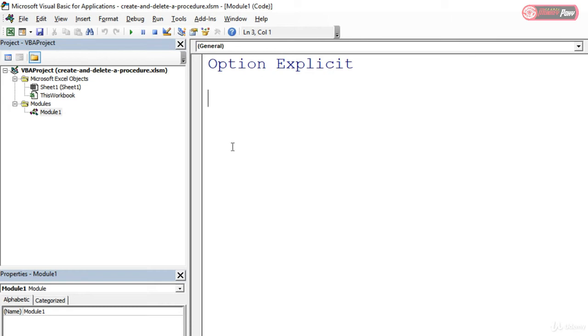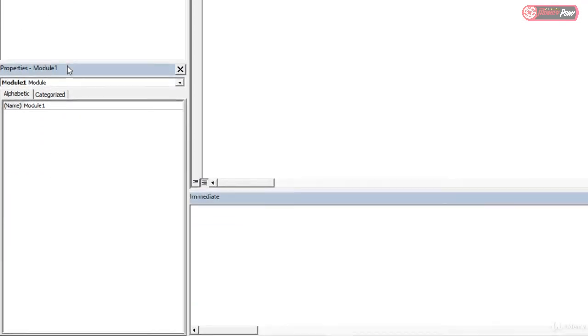To change a module name, we have to head to the Properties window on the bottom left here of the VBE. Right here we have this Name property and it's set to Module1. We can change this to something different. Let's change this to something like MyFirstModule.